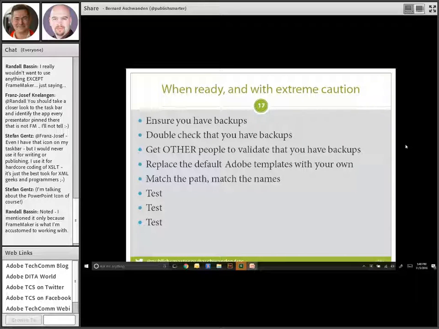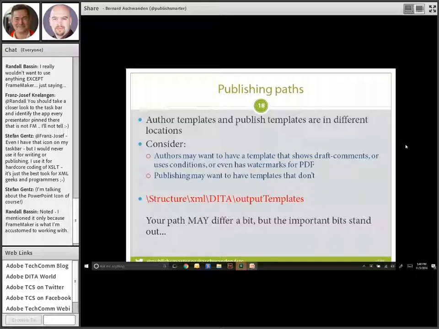Again, I might want my authors to see tags on. I might want my author to have a watermark that says draft copy. I might want my authors to have whatever tools make it easiest for them to write. But then when it comes to publishing, I go to the structure XML DITA output templates.